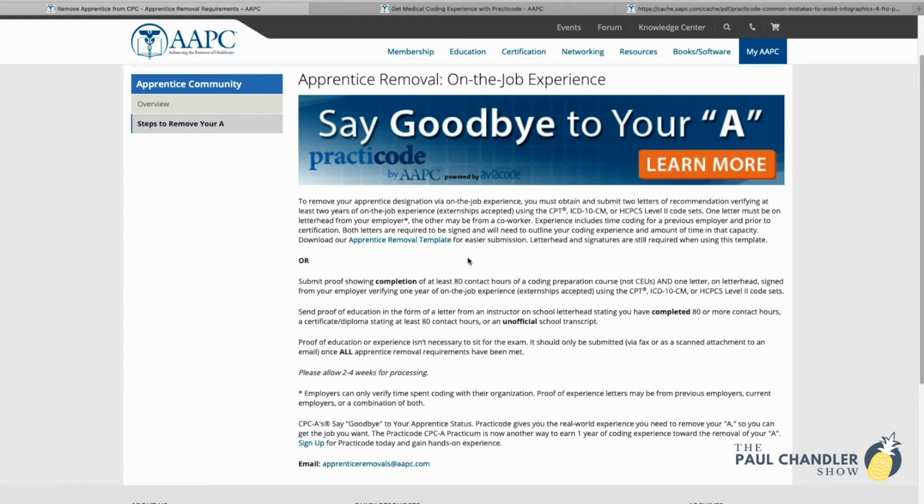Let's just say you have the 1 year of work experience and you're just beginning your education. Then you can still submit the 1 year of work experience, and they will receive that and simply attach it to your account. Whenever your education is done, you can have that certificate of completion sent in, and that would also be added to your account to remove the A. Or if you already have the 2 years of work experience, that can be submitted as well. Then once you pass the CPC or the COC, you'll automatically not have the -A after it. You'll simply be a CPC or COC.